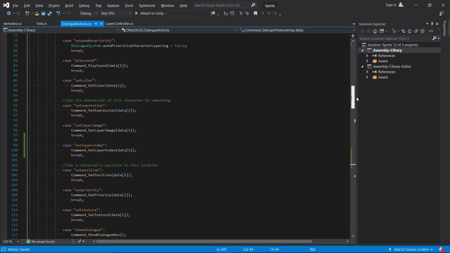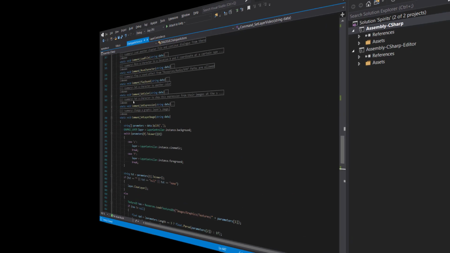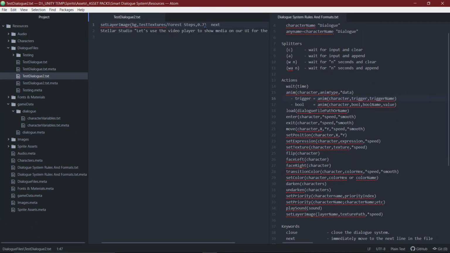So that is called set layer image or set layer video. Inside this test dialog chapter file, I'm going to change this to set layer video. So I'm calling that command that we were just making, and the layer that I want to use is going to be the background layer.